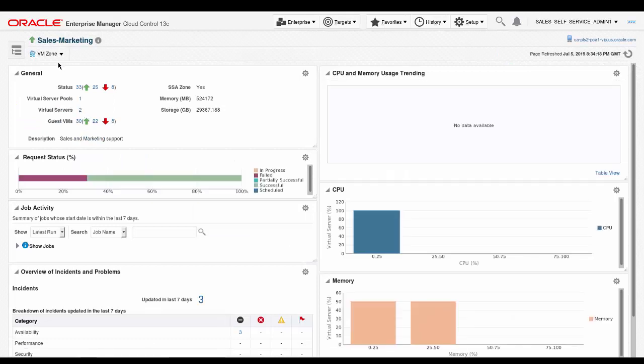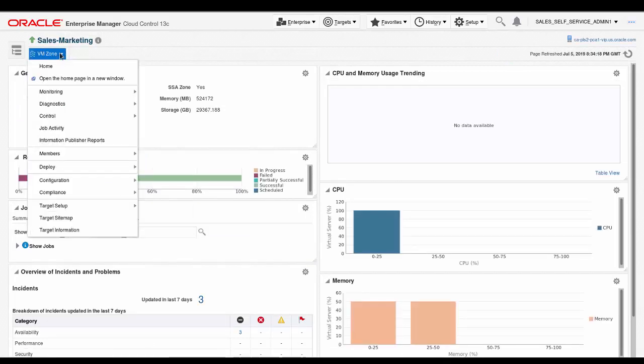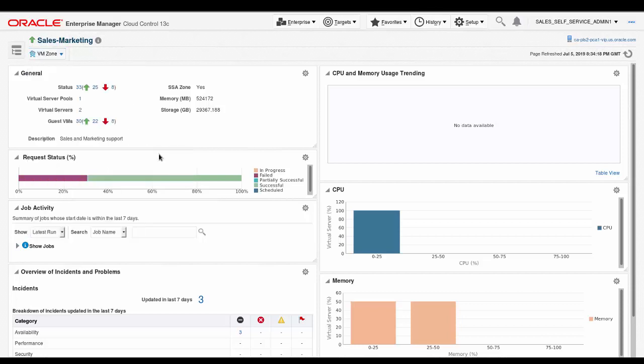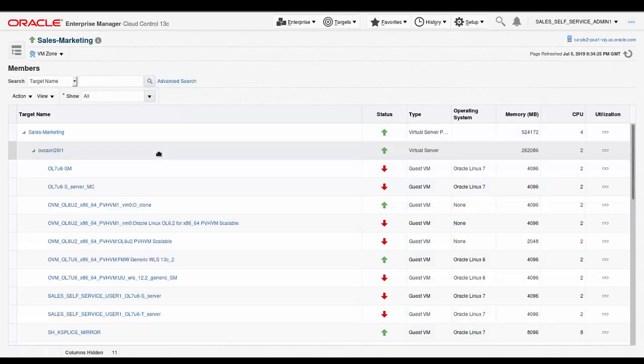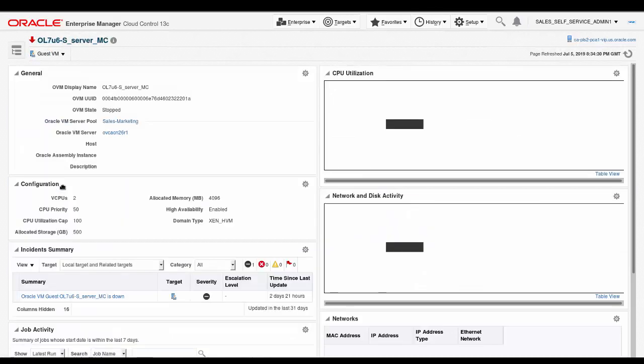Here, navigate through the VM Zone menu next to the tree icon. Continue through the Members option, then click Show All. The target list appears, and if necessary, use the Expand All option under the View menu to display all the servers currently deployed. From the list, click the name of the server or VM you want to edit. Here I click on OL7U6S Server MC.